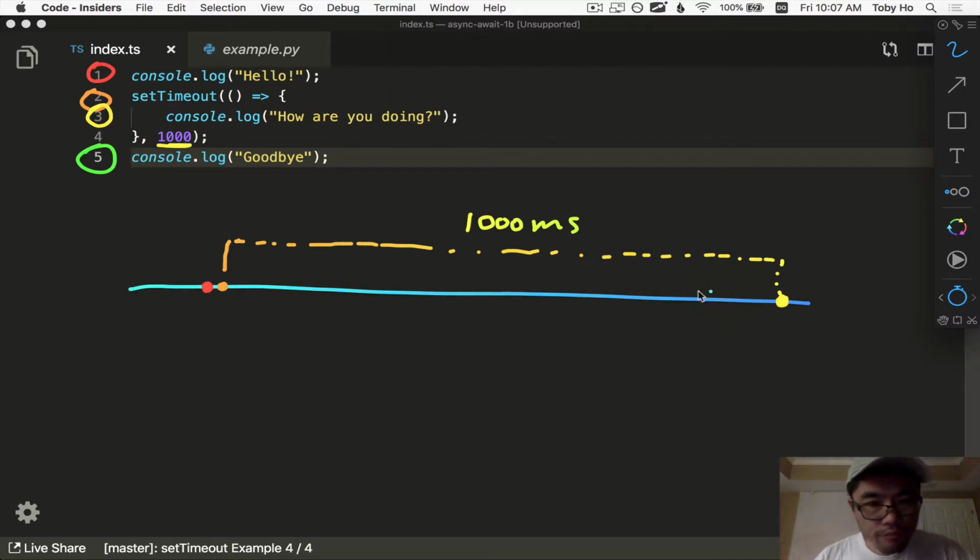Line number 4 is not a full statement, so I'm not going to put line number 4 on the timeline, but line number 5 will actually happen here. That's not the correct shade of green. Okay, so line number 5 will actually happen here, because JavaScript is not going to wait for this timer to go off before it keeps going on to the next statement, because JavaScript is a busy, busy person.